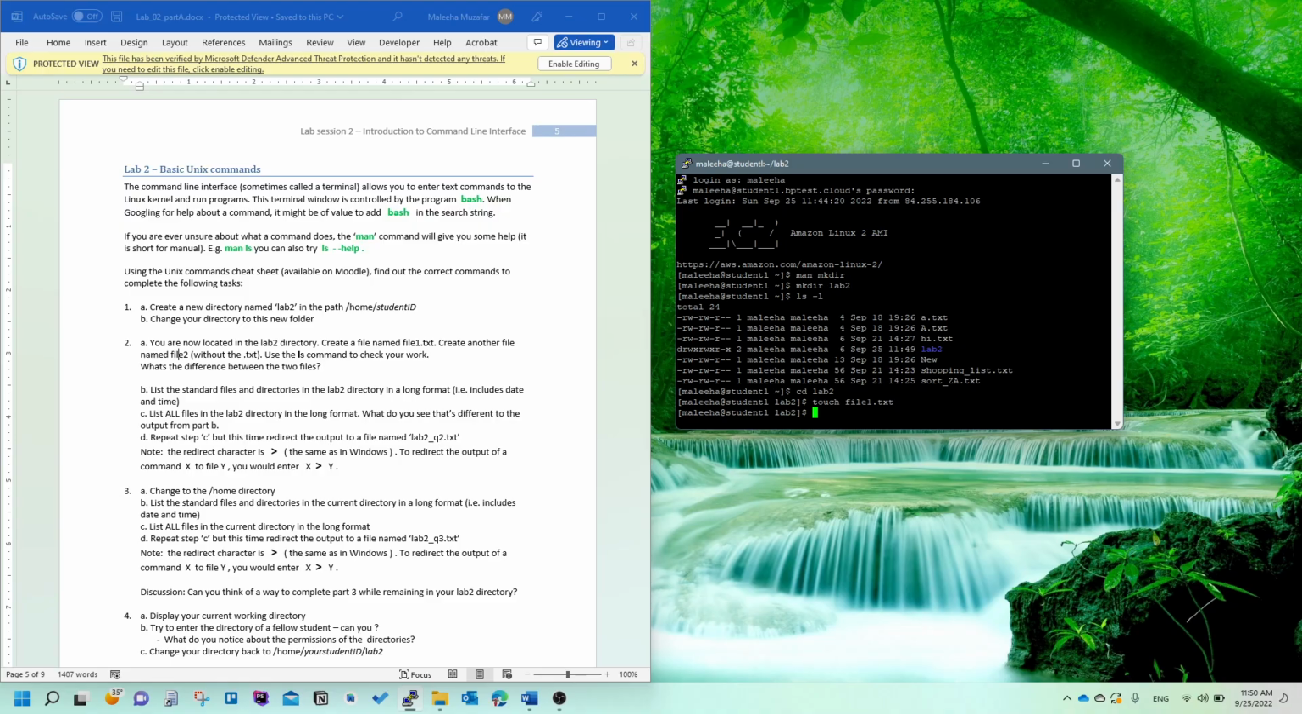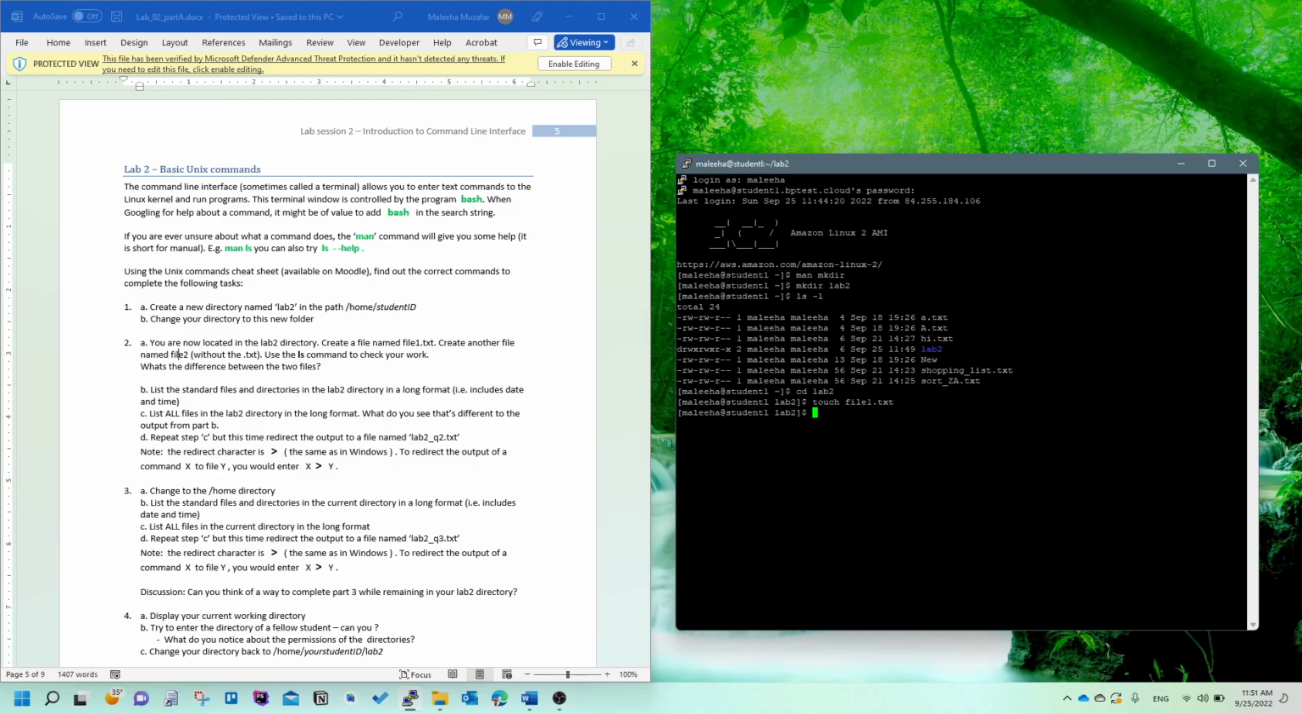So that's done. Let me just make this a little bit bigger. Now if you issue the command ls, you can see you have a file within this directory, within this folder lab2. You have a file called file1.txt. You need to create another file.